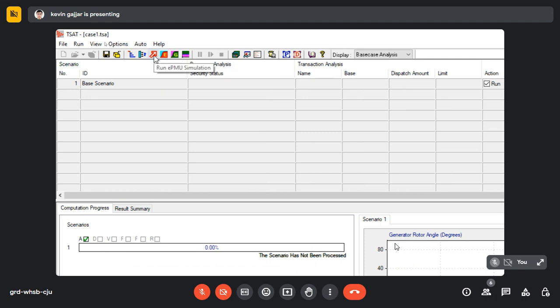You also have an option to run the ePMU simulator. That is, TSET also has a module called ePMU. So it can generate a PMU sequence, and if our system is connected to the internet, or if you want to take out those data, we can also use those functionalities. Okay, that is additional functionality. We'll see about it later, but I'm just saying that those options are available.